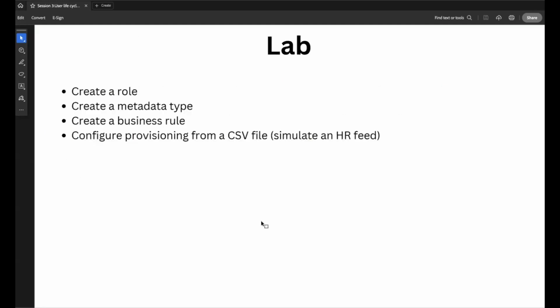Okay. So we're going to shift gears as we normally do to look at more practical things, right? So I want to introduce everyone to where these things are on the UI. So we'll talk about creating a metadata type, we'll create a role, we'll create a business rule, we'll take a look at how we can automate this whole life cycle part and just get started on that.